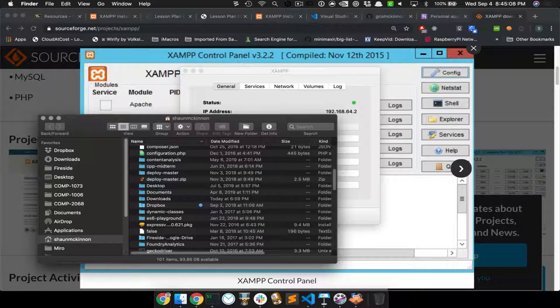And in your Explorer, you're going to go to... depending. If you installed it under Program Files, you're going to have to go to Program Files. You need to go to wherever XAMPP is installed. Most of you are likely under C:\xampp. So go to the C directory and then to XAMPP.